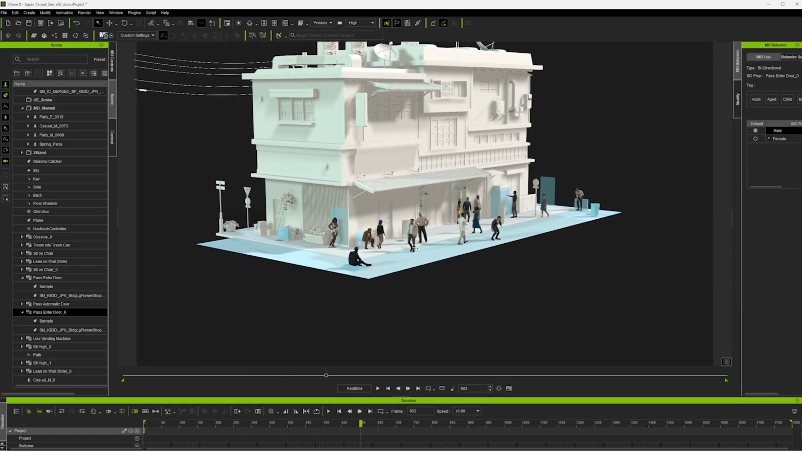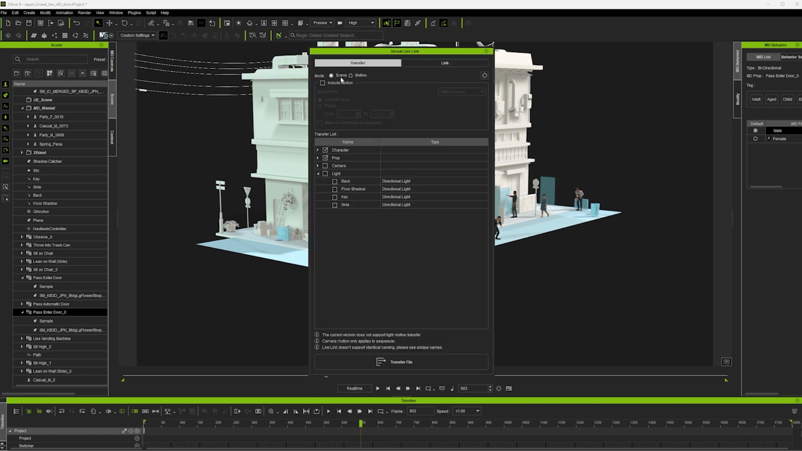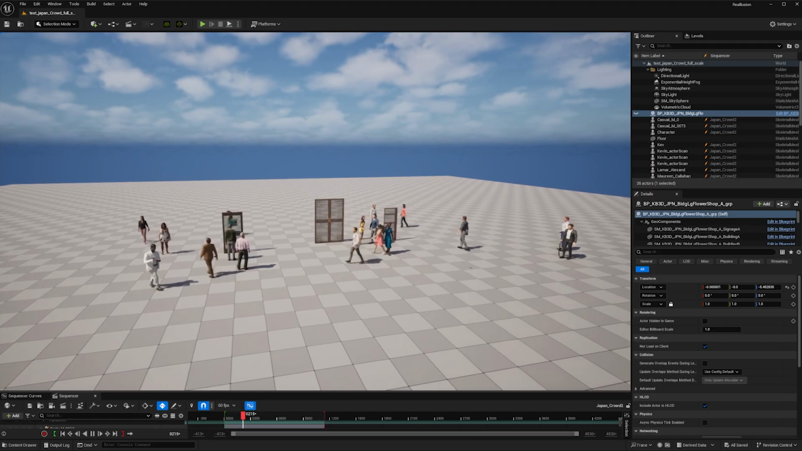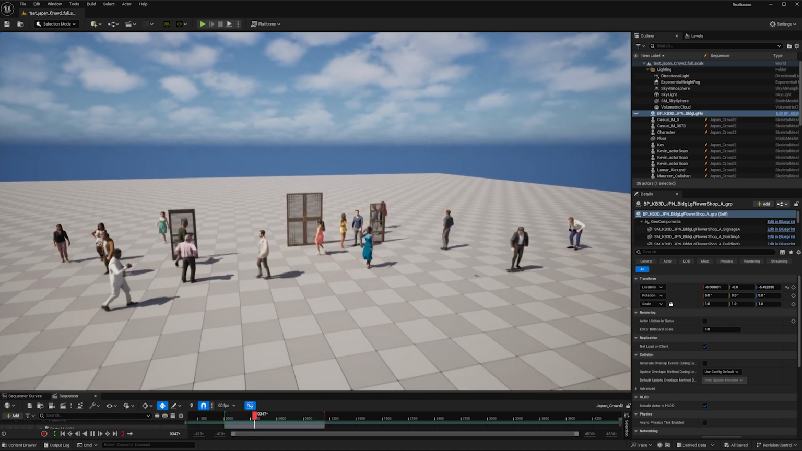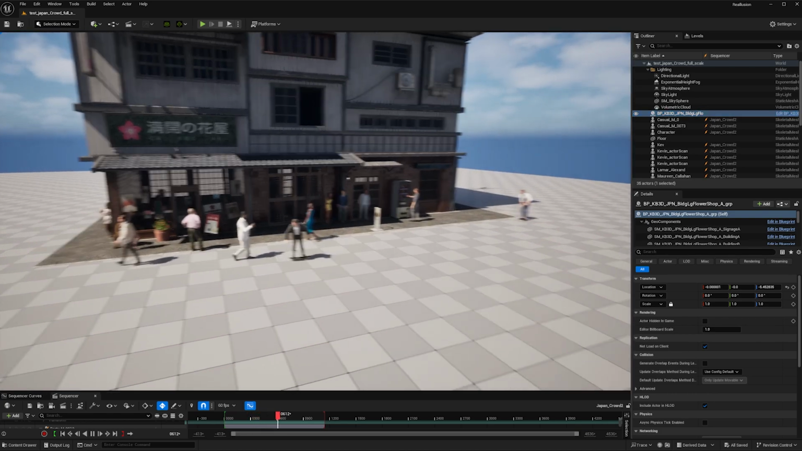And so I go into the plugins and use the Unreal Live Link. Select transfer, include the motion and bake to sequencer, and select the characters and the animated props. Boom, there we have it, all in Unreal Engine. And it's also perfectly aligned with the building.